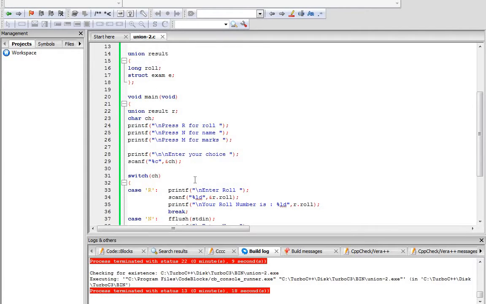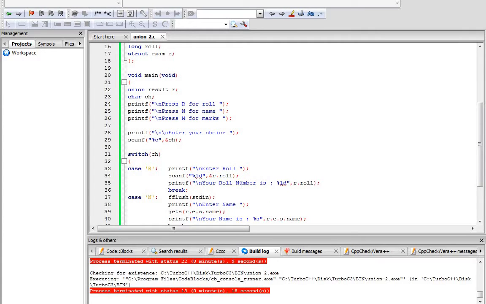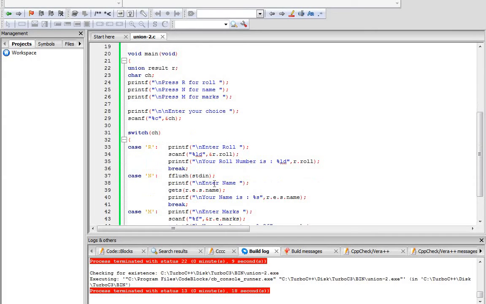This roll variable can be accessed using this union variable r. So r.roll, this way you can access this roll. And after that I'm displaying the roll number in the same way. How to access the roll variable? Using that union variable, r.roll, this way we can access it. After that, if our choice is N, that means we are going for entering a name. So in that case, fflush(stdin). What is the application of this, several times we have applied this one, so you know that very well.